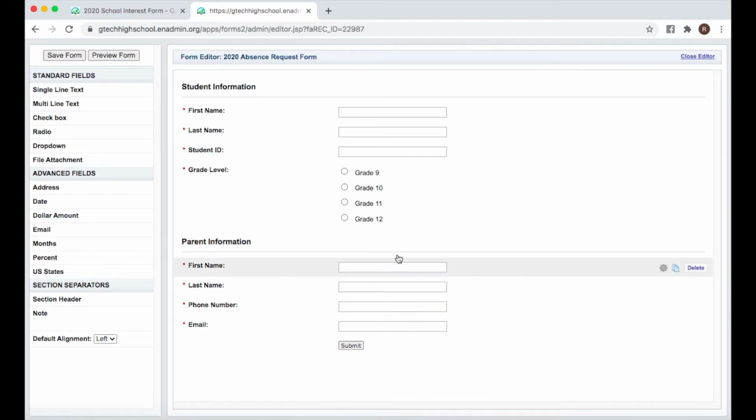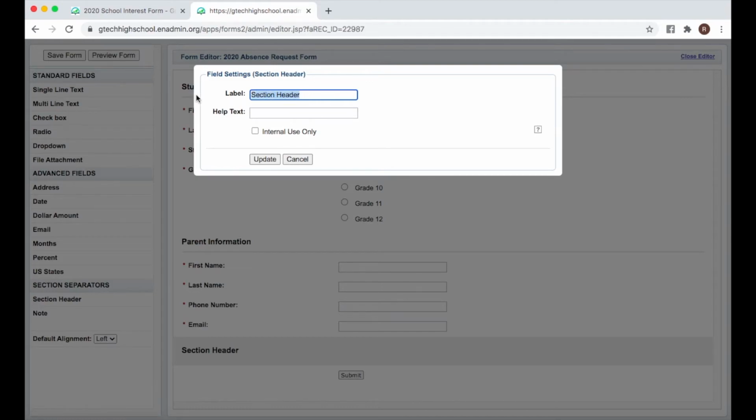So we now have an area here for student information as well as an area for parent information. What we'll do next is add another area for information about the absence. So I start, of course, by getting another section header. And I'll just click, drag, and drop. I'll click on the section header, and I'm going to change this now to absence information. And I'm going to click update.